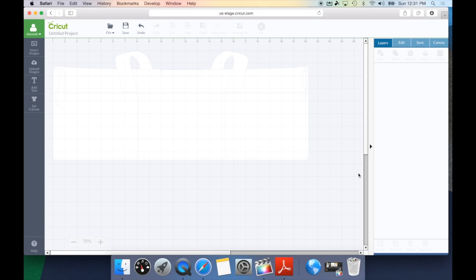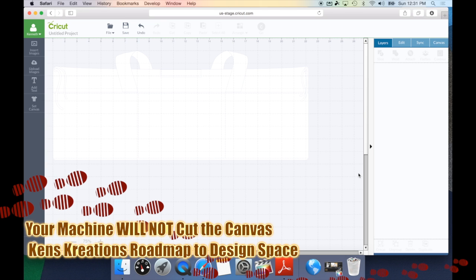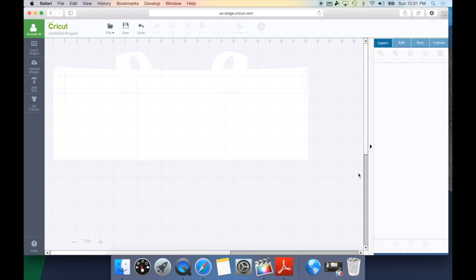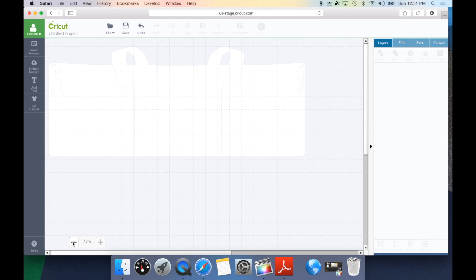We're going to go ahead and select it, and as you can see, it brings it into Design Space. Now keep in mind, just because it's in the Design Space does not mean it's going to cut this image. It is just a reference for you to base your design around. Now in the lower left-hand corner, you're going to see a plus and a minus, and this lets you zoom in and out on your project, which includes your canvas. So if you want to take a closer look at something, you could.